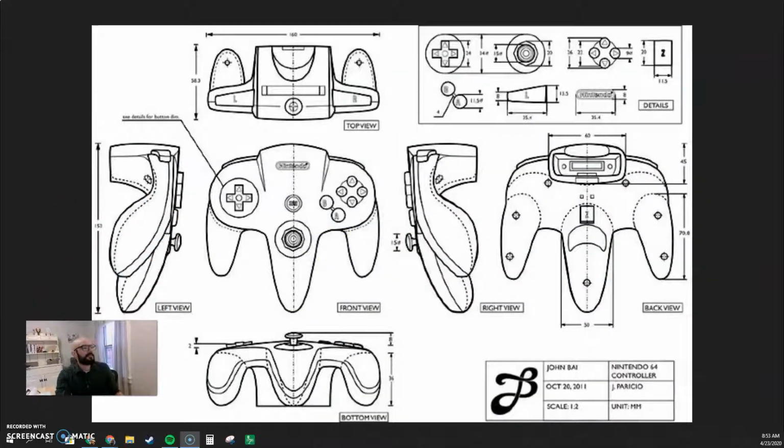Now, here's a picture of an old video game controller. This is a Nintendo 64 controller, and it shows you how cleanly you can portray an object when you use orthographic views. Here is our front view, and if you were to just focus on the front, top, and side, we have our front view here, and then you turn it so you can see the top, but it's lined up on the right side and the left side.